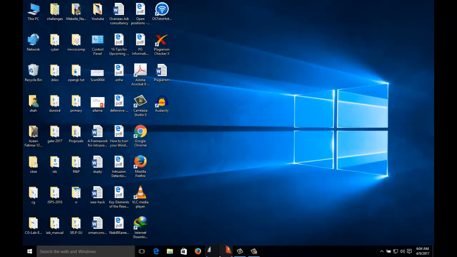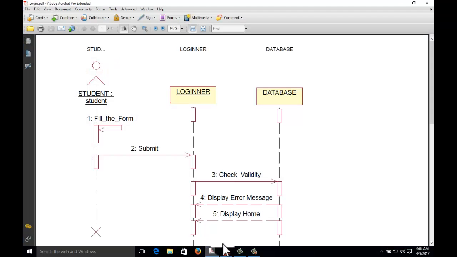Today we are going to develop a sequence diagram for the loginer. In this one we have three objects: student, loginer and database. Now we will start.